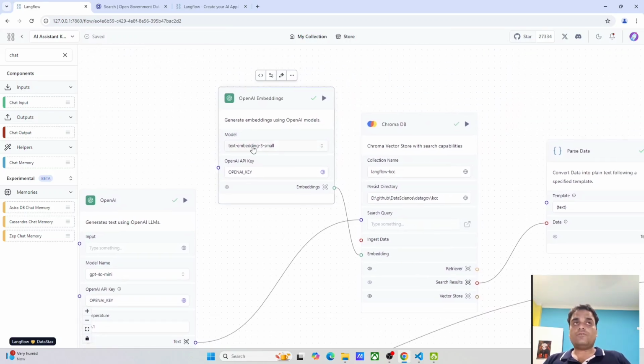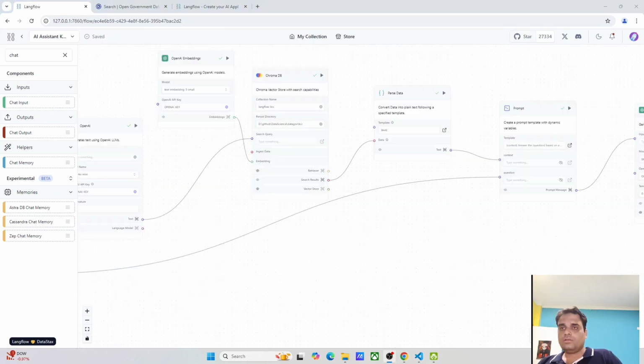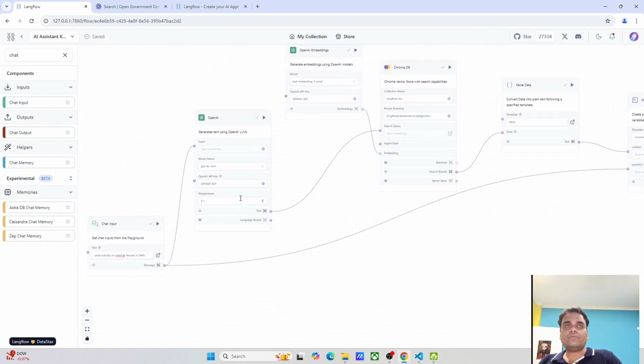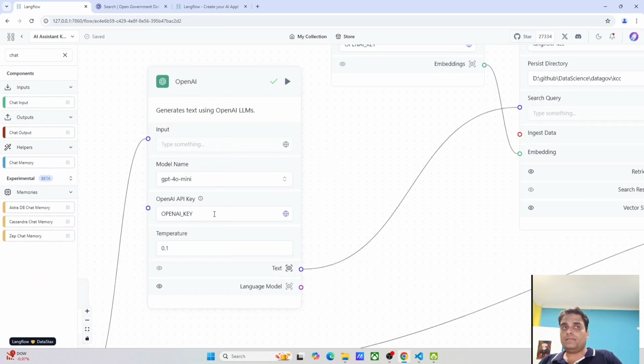And remember, for compatibility we are using OpenAI embeddings in the Chroma DB component. One thing: when you drag the OpenAI component, you need to provide the OpenAI key. Either you can create a global variable like this, or you can store the key directly here. The OpenAI model which we are going to use is GPT-4o mini.